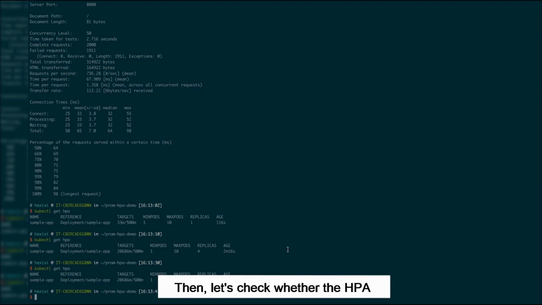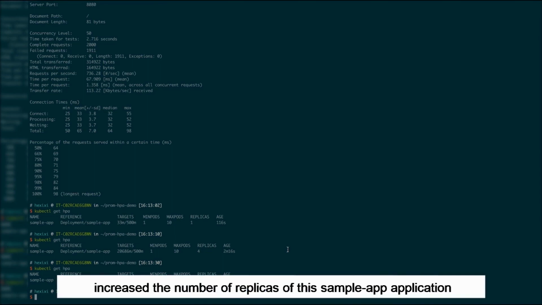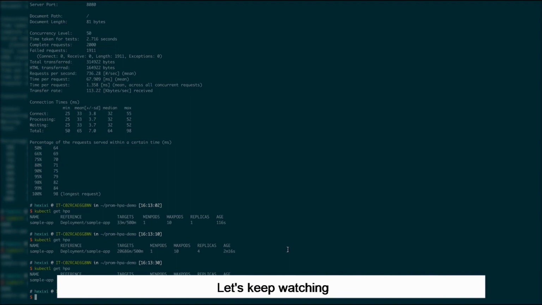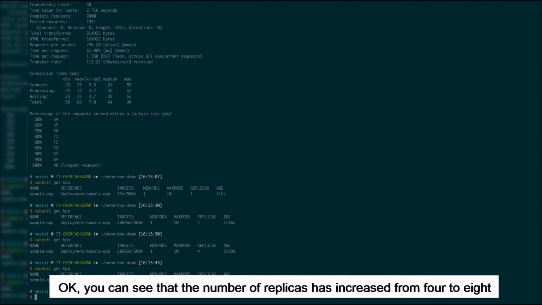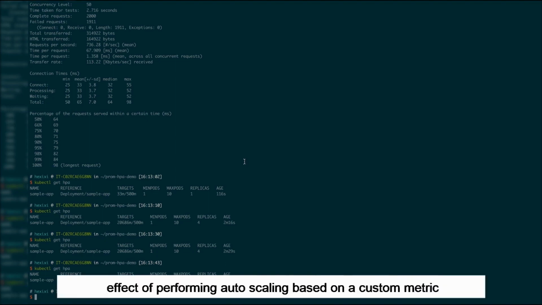Then let's check whether the HPA performs a scale-out activity. OK, you can see that the HPA has increased the number of replicas of this sample-app application from 1 to 4. Of course, the load's very high now. Let's keep watching. As expected, the HPA performs a further scale-out. Okay, you can see that the number of replicas increased from 4 to 8. The maximum number of replicas is 10. We stop the observation here because you already see the effect of performing auto-scaling based on a custom metric.